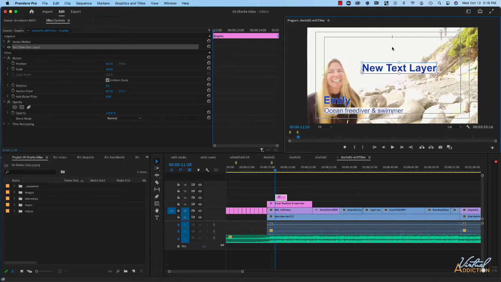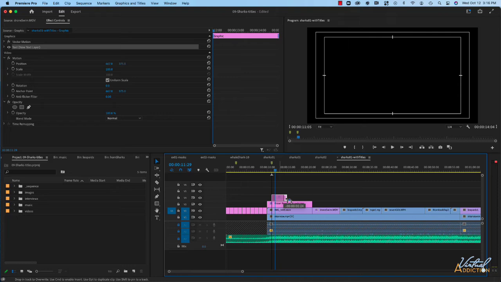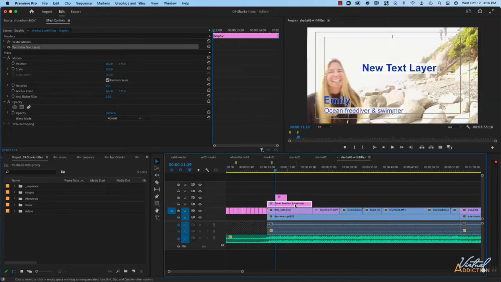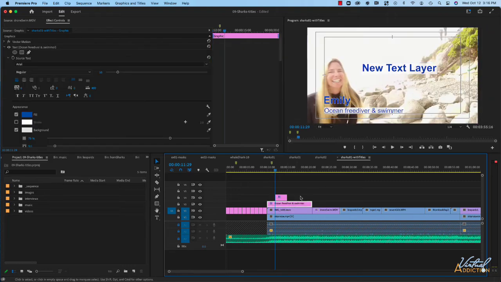I can always go in and select the text and make changes. I also wanted to point out that this new text is on its own video channel. Even though we had 2 text elements appearing on the first video channel, they were grouped together. And that's because when I made the second text layer, I had this particular text element selected.